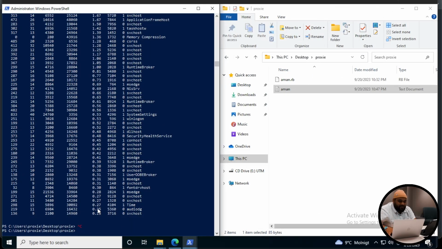But let's say you want to do it on your Windows. The way you do it is Test-Connection, and then you write the IP address. I'm going to write 8.8.8.8.